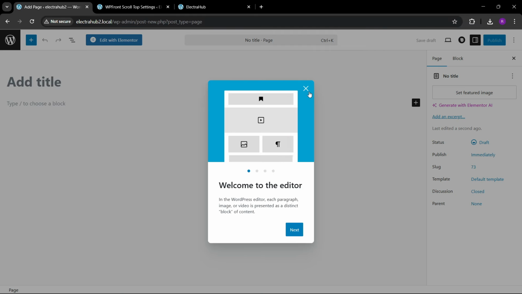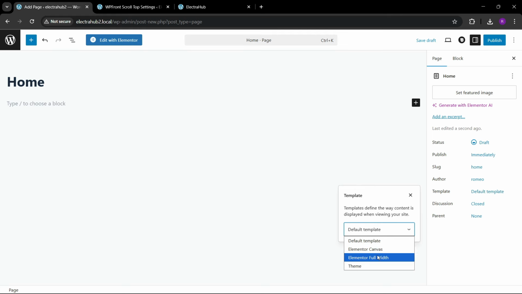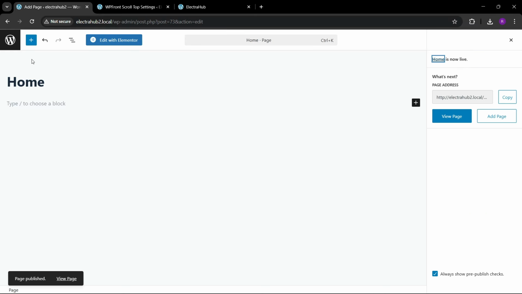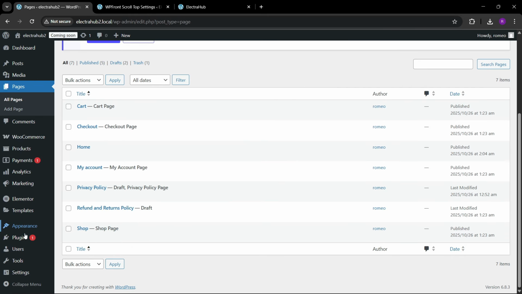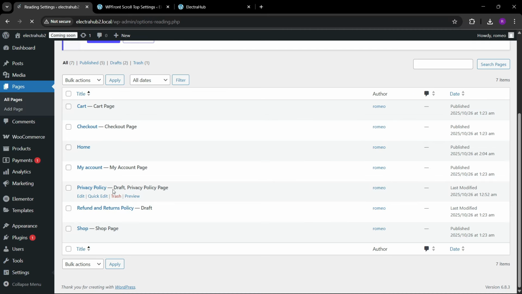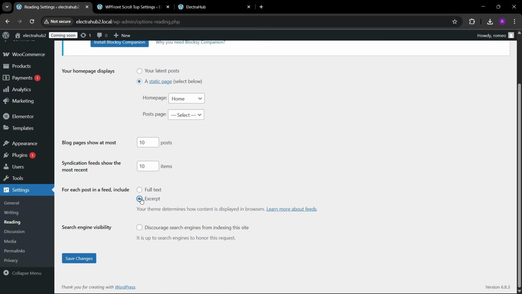Let me choose this and here we can add the page Home. You can choose the default template as Elementor full width, and let's publish. Now you can see we have this home page. Now we can just go to the settings. Here you will find the reading option, and here you can see we have the static page option. Let's go there and here we can set this as the home page. Save the changes.